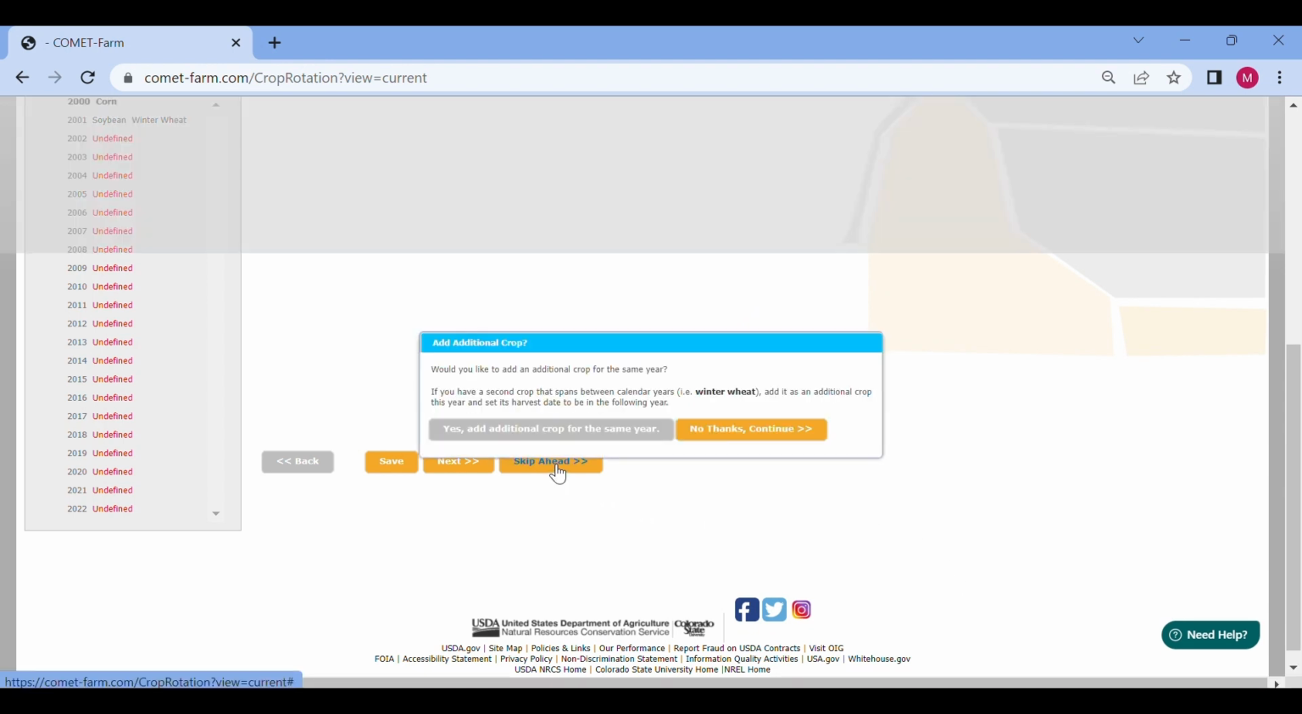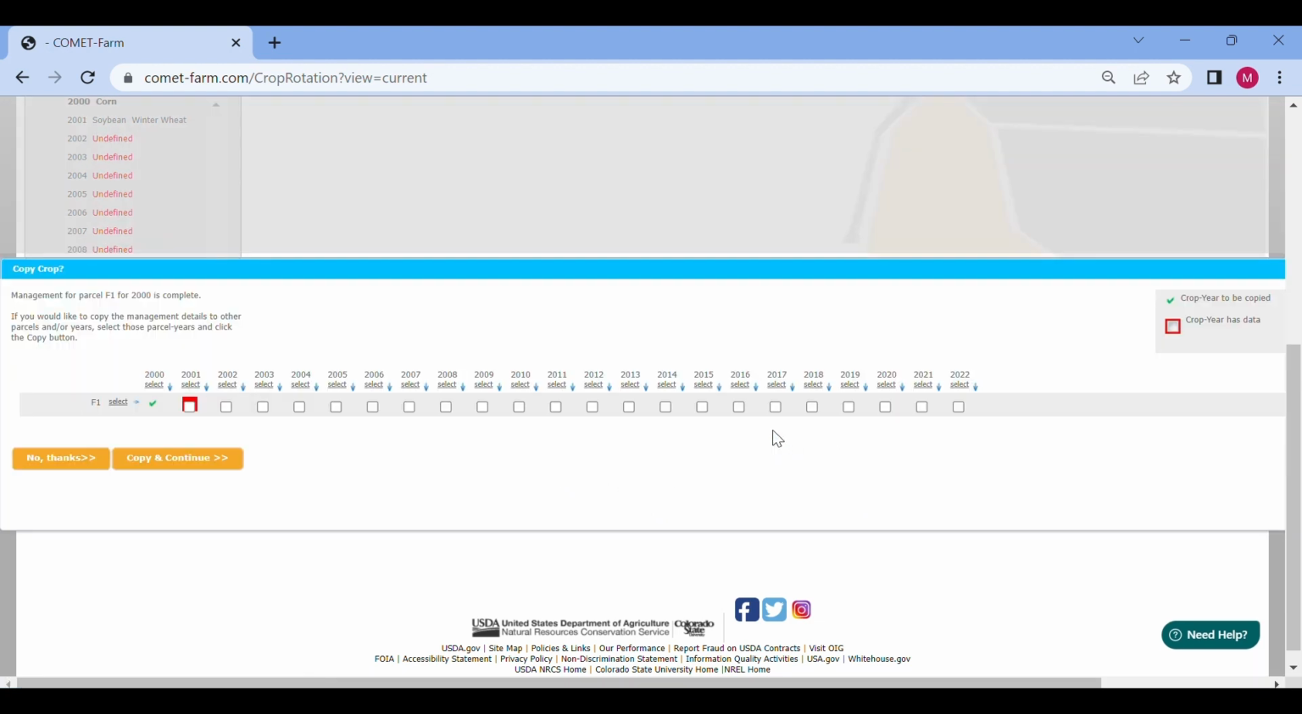Once you click the button that says Skip Ahead, you'll be prompted to see if you'd like to add an additional crop for that year. In this case, I'm going to say no thanks. And this page is where you'll have the option to copy your baseline information to other years. So for example, I've input my corn data for the year 2000, and I want to copy that same management to every other year in my baseline.